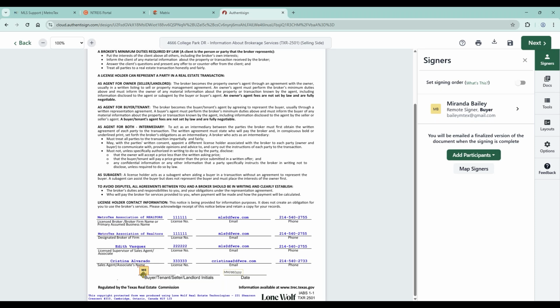Now on the form in this middle section, you can see the initials already were added to the buyer section. So there's nothing else I need to do from here. It's got the initials and the date in there as well. You can see that month, day, year down there. So on the right-hand side, we were on the signers section.